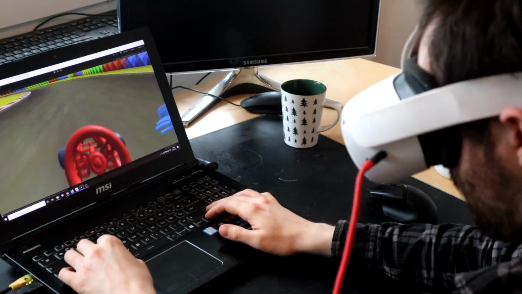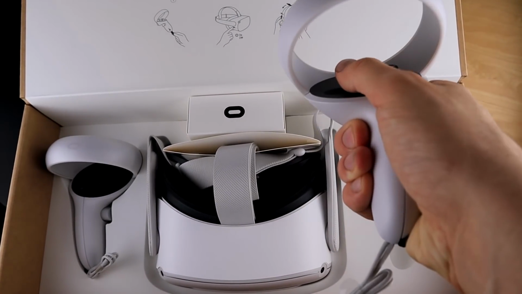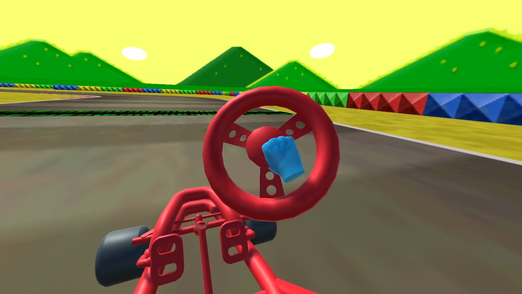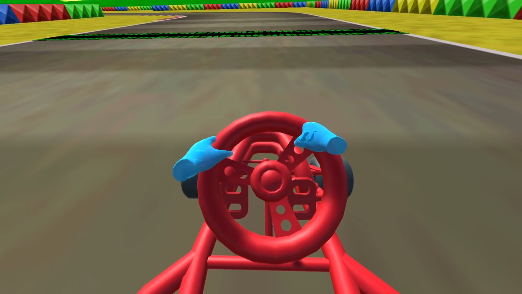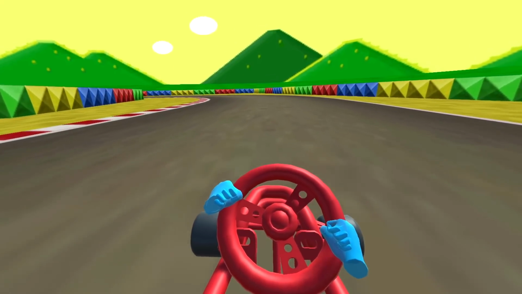Now the next step is this. We need to replace key control with VR control. So I could use the button on the VR controller, but I think it would be a bit more immersive to actually grab the steering wheel to turn the car. And there you go, that works. Our car can be controlled in VR.